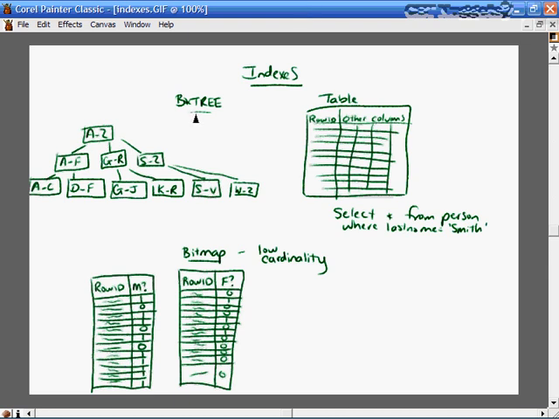Oracle's got all sorts of indexes, but the most common one is the B-tree index. Let's take a look at this table on the right-hand side. Let's assume it's a rather large table, millions of records. And remember, the row ID is the unique identifier for each record in the table. If I've got a query that says select star from person where last name equals Smith, and I have quite a few queries with this kind of where clause referencing last name, I might want to create an index on the last name column. When we create the index, Oracle creates this tree structure that organizes all of the last names in alphabetical order.